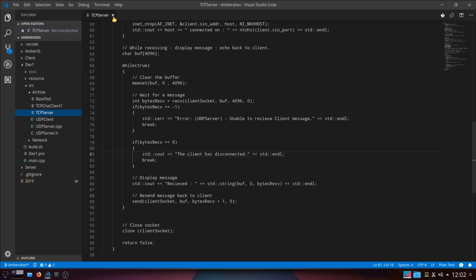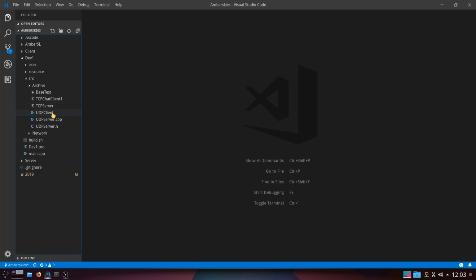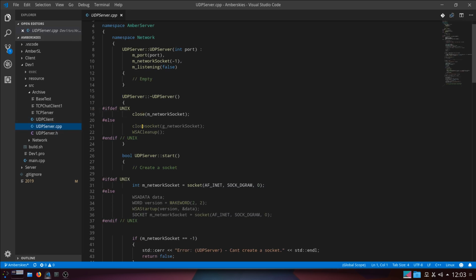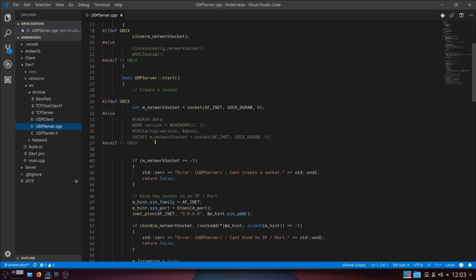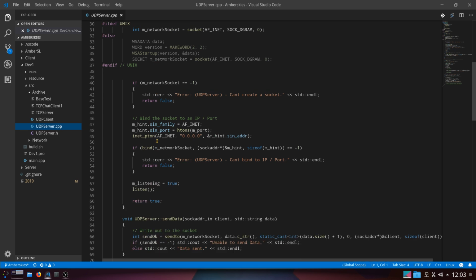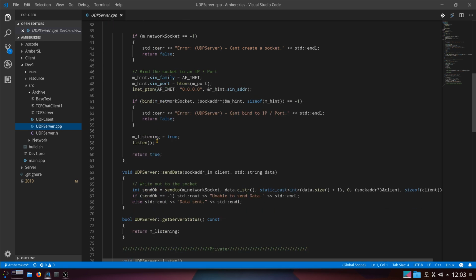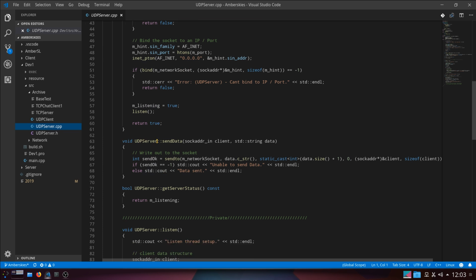That's an echo server. That's not what I'm really looking at. Got this one. It's ridiculous. Bind the socket on an IP, right out to socket.